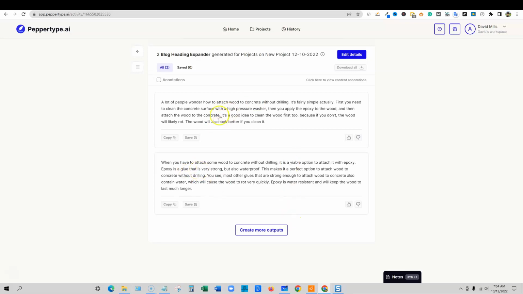Let's try the second one. That one was really, really good. And you have to attach some wood to concrete without drilling. It is a viable option to attach it with epoxy. Epoxy glue is a strong glue. It's waterproof. That makes it a perfect option. So Peppertype nailed it out of the water right here. So I think it did a really good job with that as well.